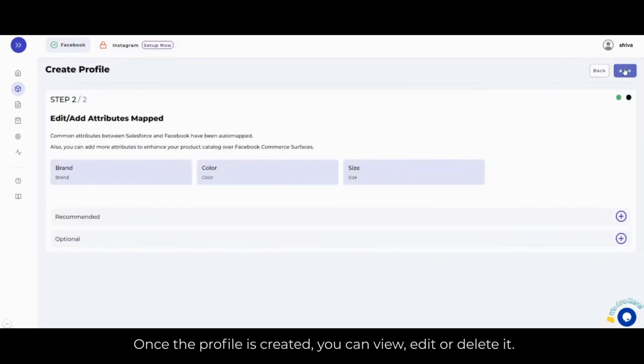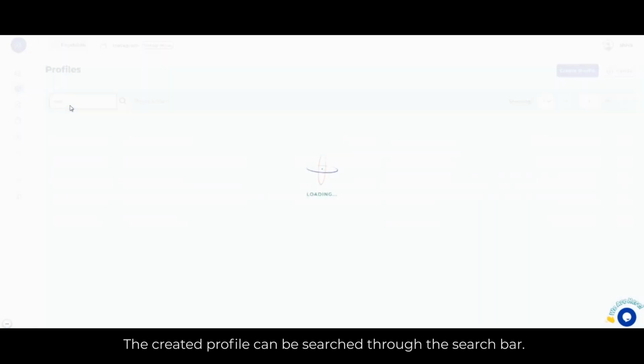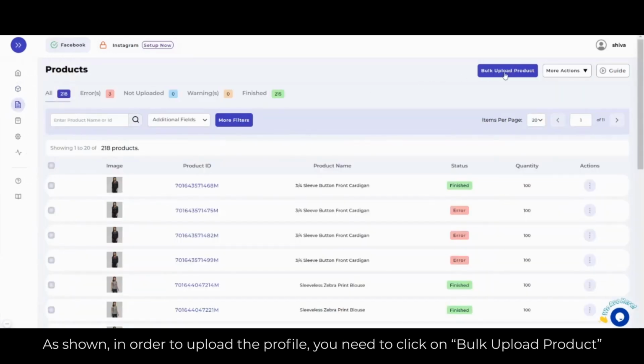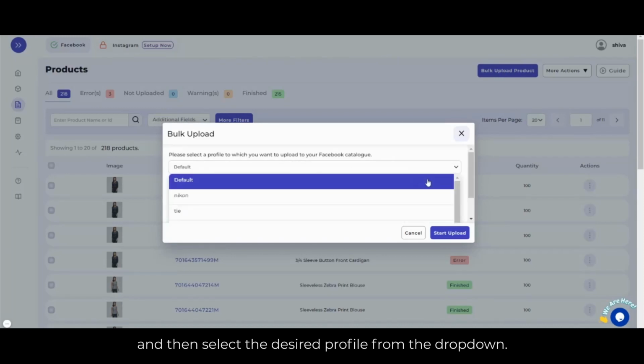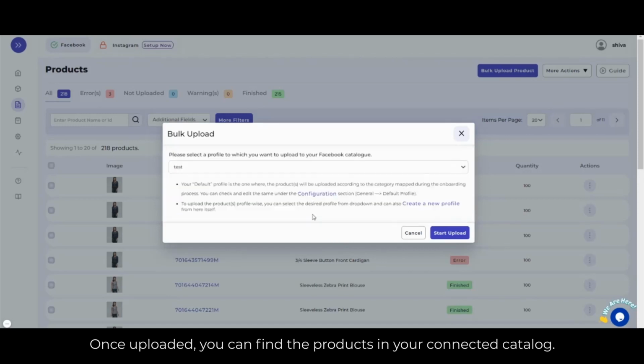Once the profile is created, you can view, edit, or delete it. The created profile can be searched through the search bar. As shown, in order to upload the profile, you need to click on Bulk Upload Product and then select the desired profile from the drop-down. Once uploaded, you can find the products in your connected catalog.